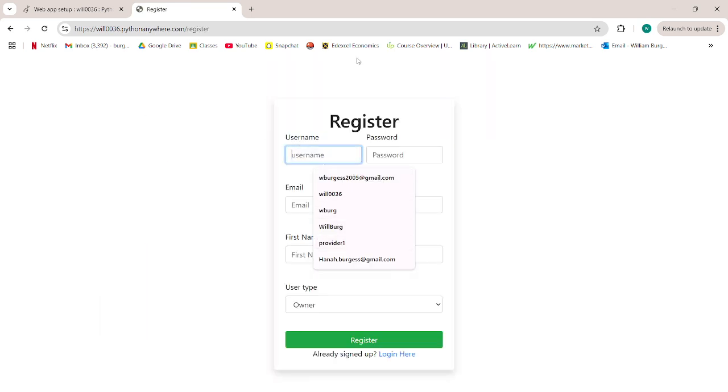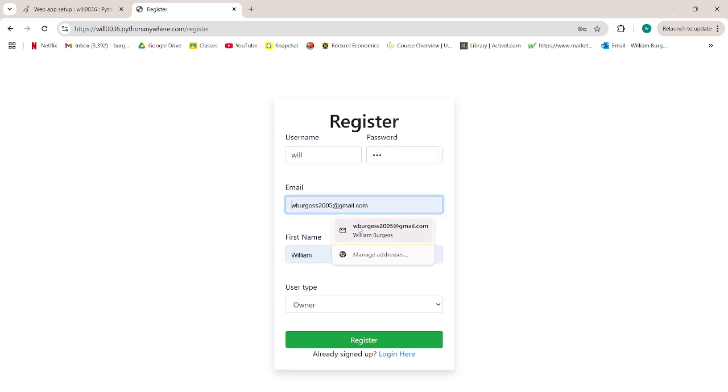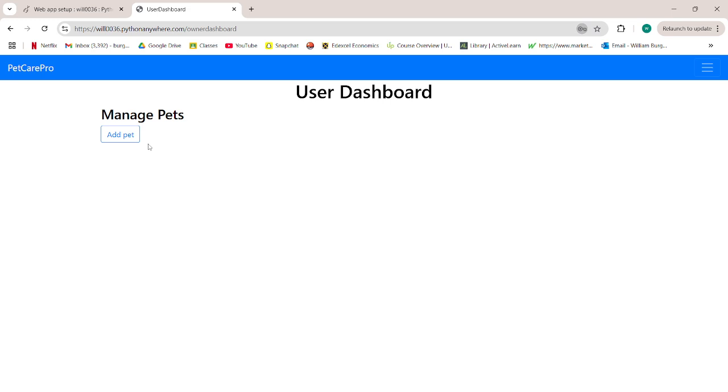My username is Will, password is 123, email owner, register. It's going to take me to here, where I can add a pet.